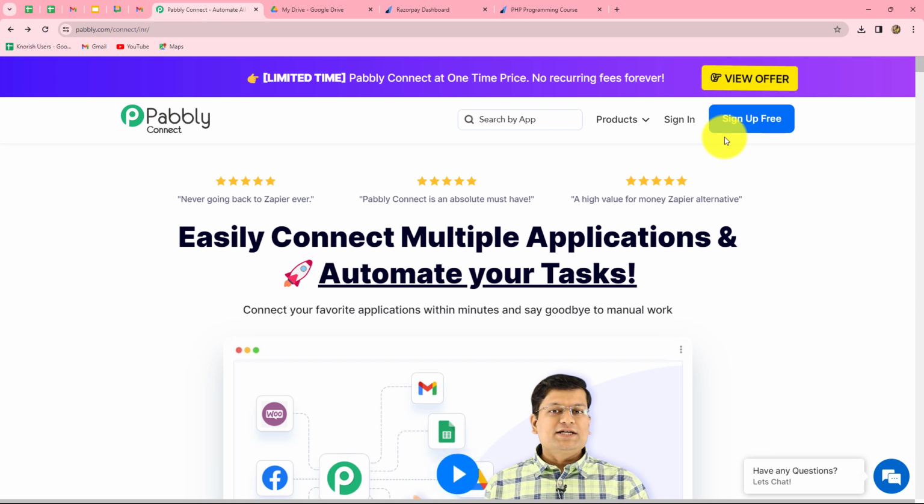And also when you create your account, you will get 100 free tasks every month to explore this amazing software and to test multiple automations. With the help of Pabbly Connect, we can integrate multiple applications and automate our tasks. Now as an existing user, I'm directly clicking on sign in.